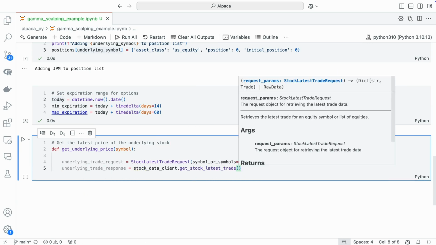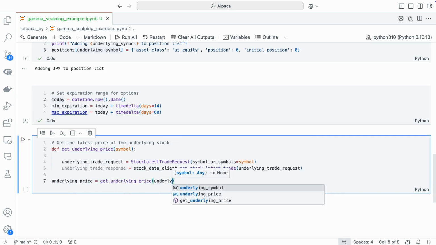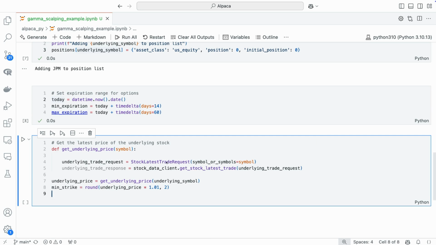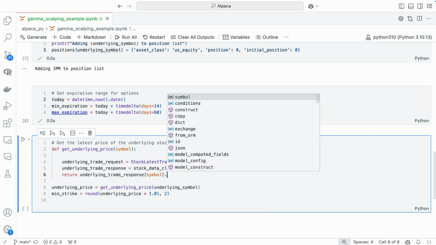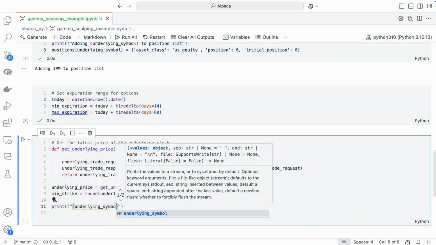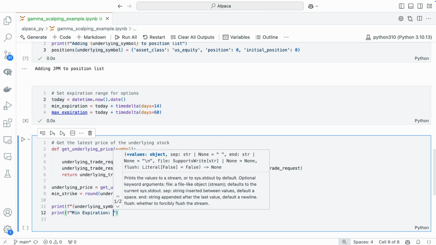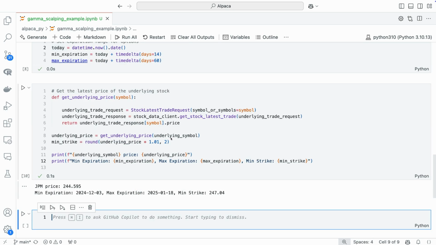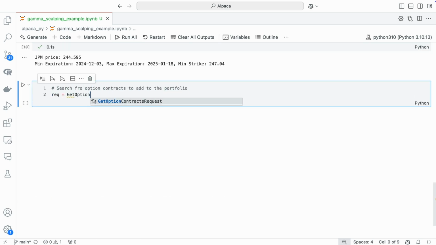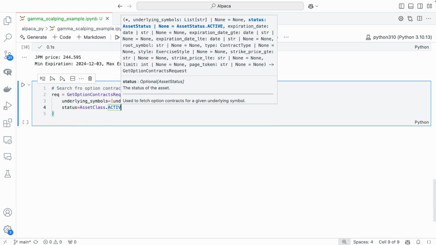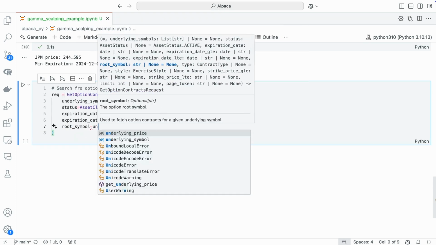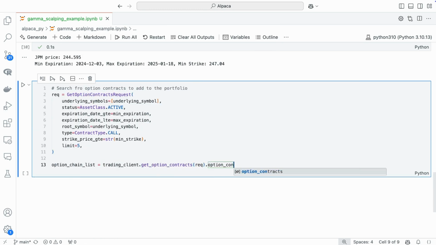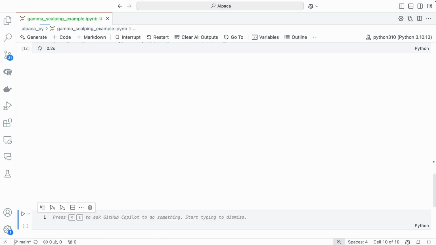In order to do this, we will need to get the underlying stock price of JP Morgan. We will be creating a function that will use the API endpoints to get the stock price. And we will be setting a min strike of price times 1.01. Now we will be using the get option contract endpoint to get the option chain, where we will be filtering for options that meet the criteria that we had just specified.